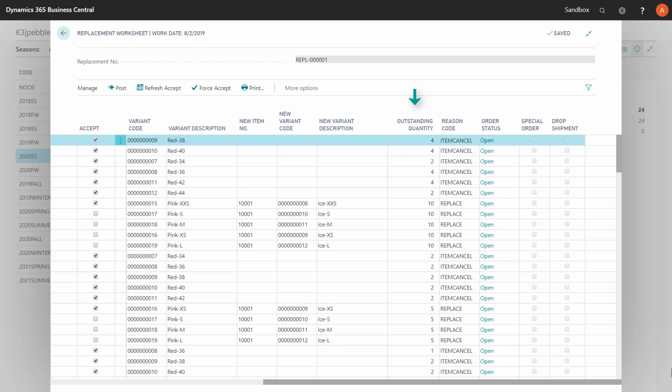The quantity on the pre-sales orders. The difference will be posted with a reason code. In this column you find the default reason codes that have been set up. You can adjust if needed. If the pre-sales order is a special order or drop shipment, this is visible in this column.